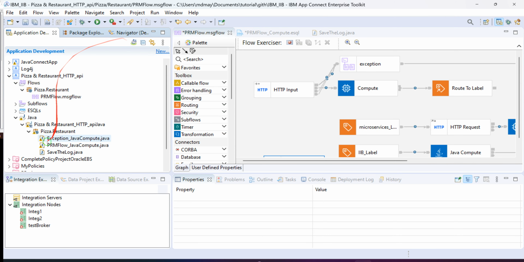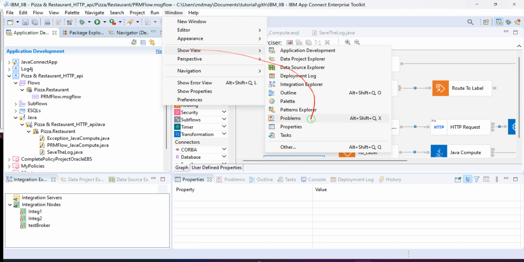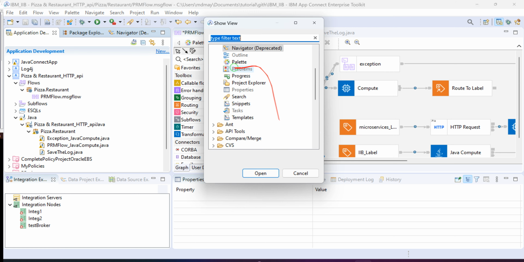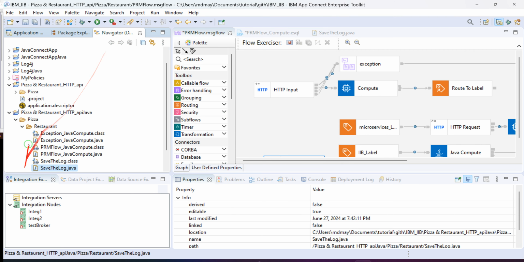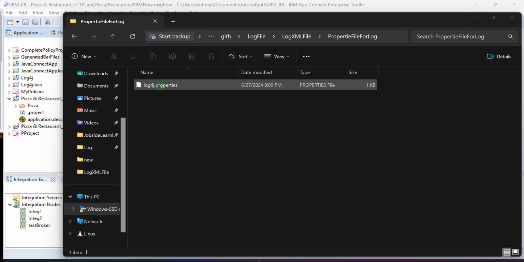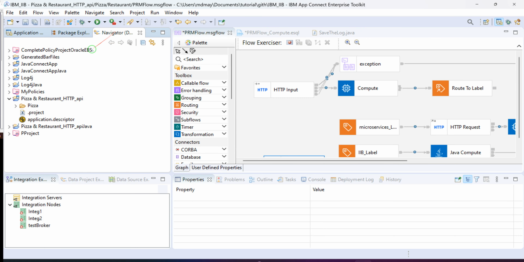And one more thing you want to add is the navigation. Just go to Windows, Show View, and look for the Navigator. Navigator is deprecated, but we could still use it. I already added it right here. Once you pick that one, where you saved that one, you go right here to the navigator, go to your application, pick the Java folder. You could copy and paste and drop it right here.